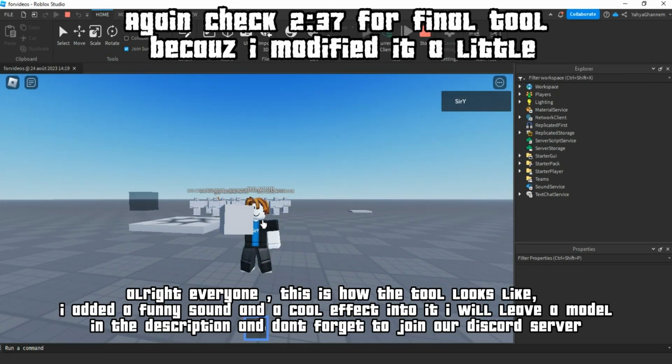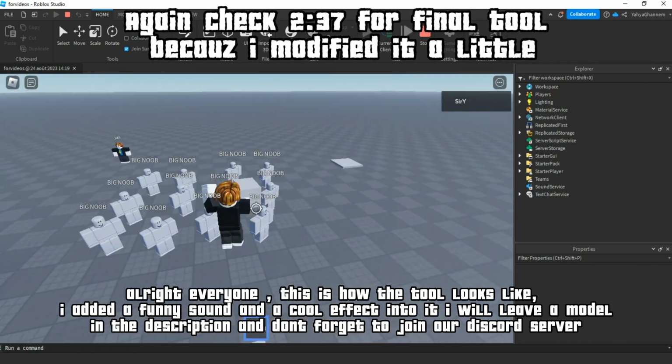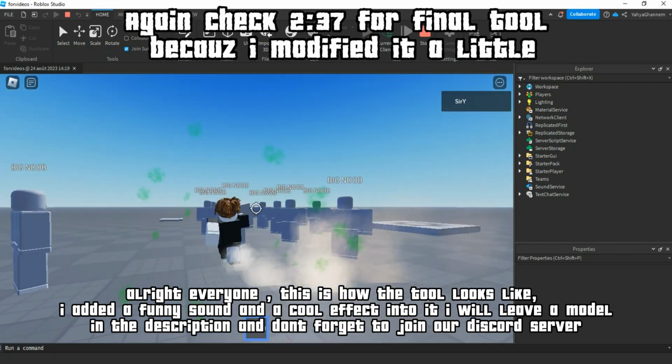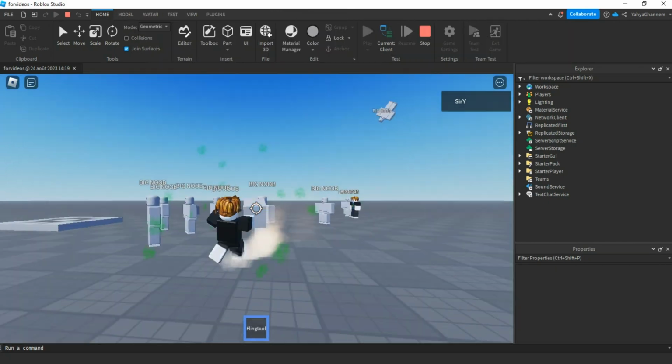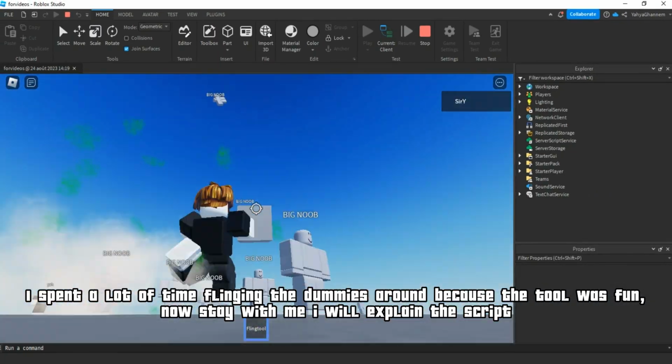Alright everyone, this is how the tool looks like. I added a funny sound and a cool effect into it. I will leave a model in the description, and don't forget to join our Discord server. I spent a lot of time flinging the dummies around because the tool was fun.